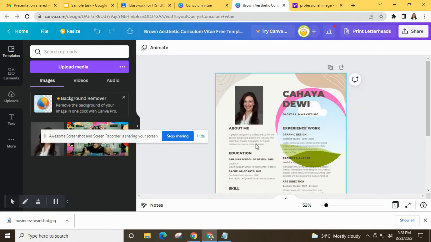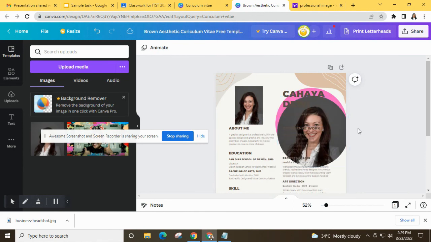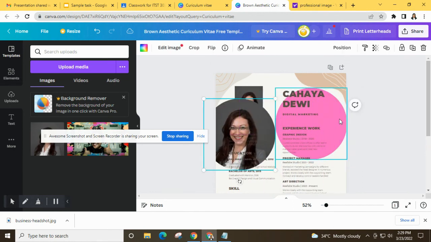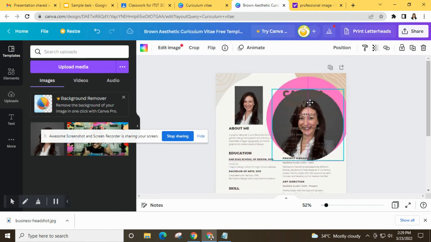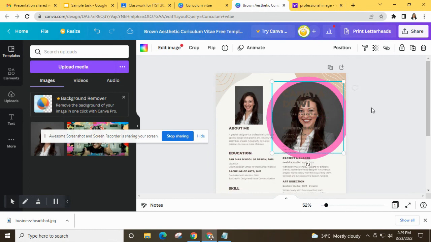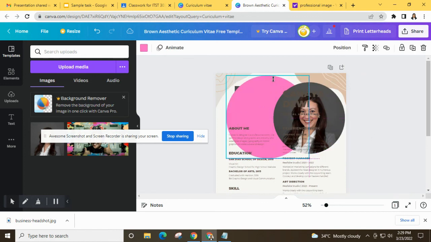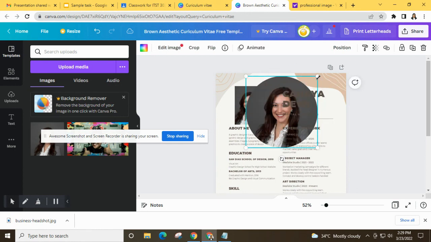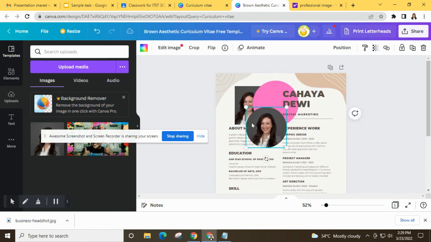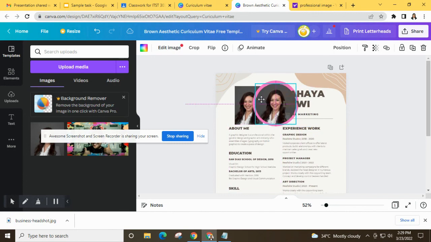Oops. Yes, let's put it there. So now we have our picture perfect circle photo here. Okay, so that's how we design our photo here. Okay, let me just change this one. Okay, so there you are.